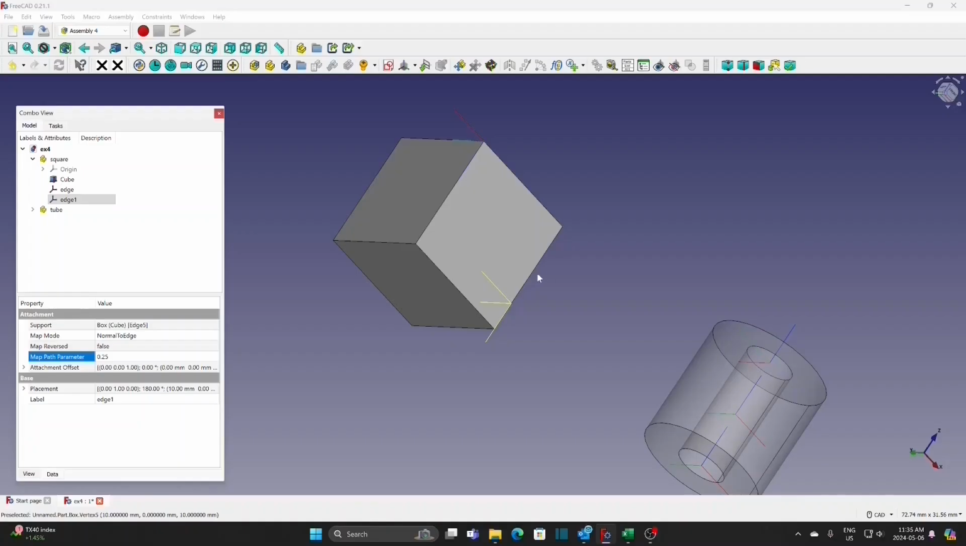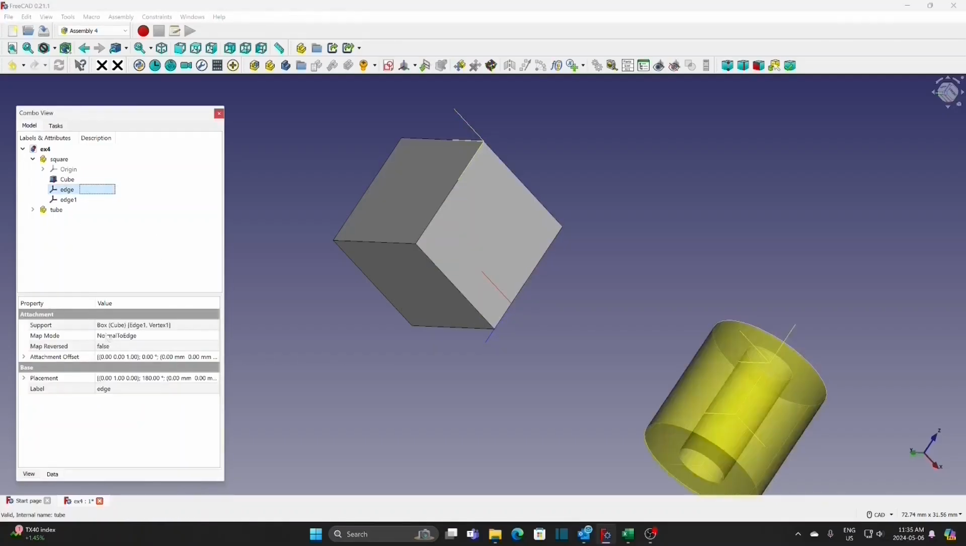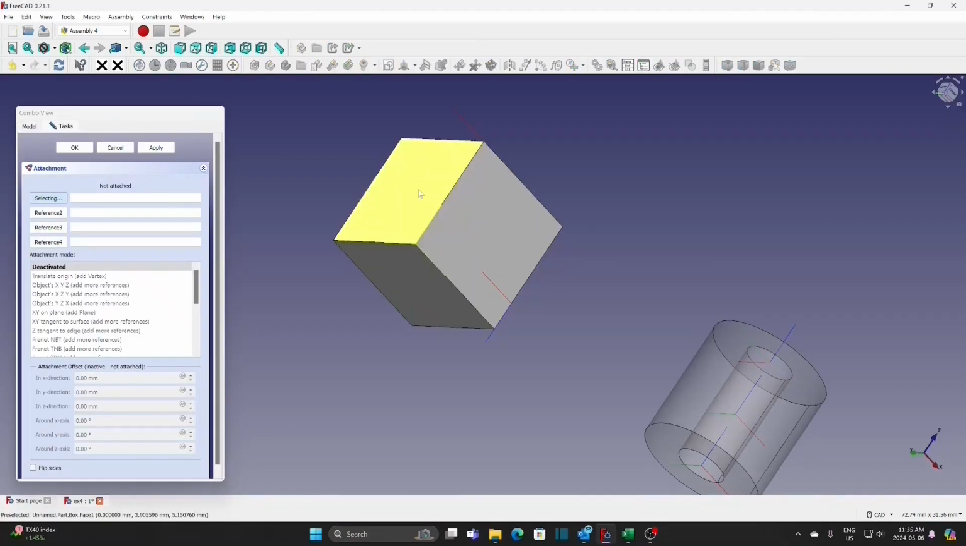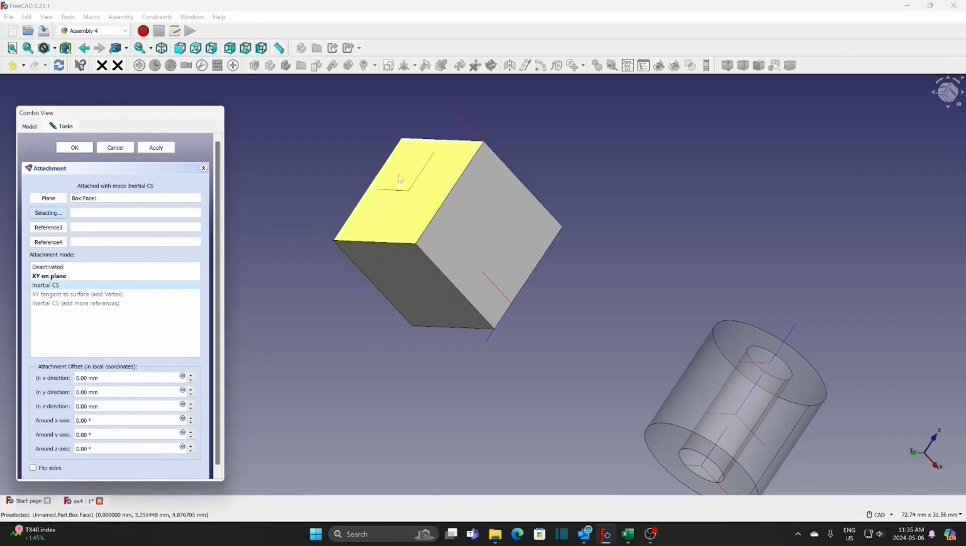If we use an edge and a vertex to create LCS, the Map Path parameter will not exist. Select the edge. There is no Map Path parameter here. Create another one at the center of the surface. Select the part. New LCS. Select the surface and click Inertial LCS. So, it is at the center of the surface.